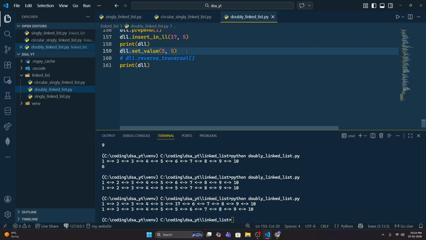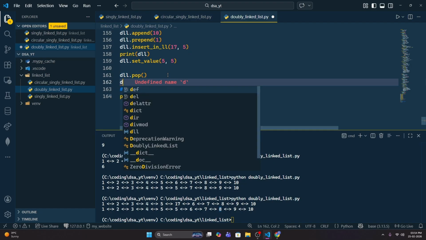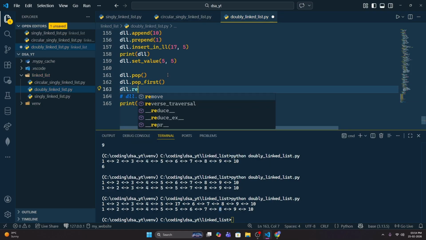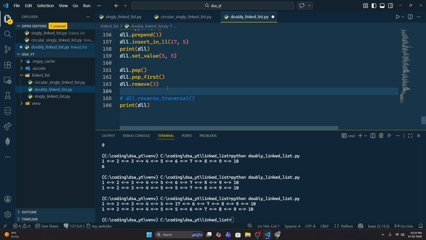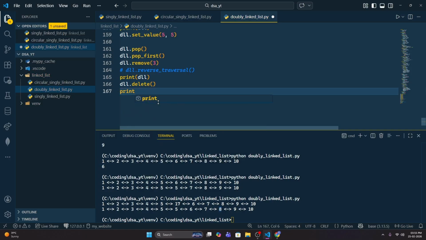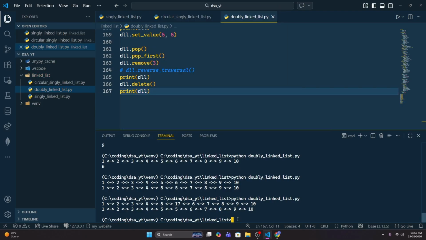Over here, we'll run dll.pop, then dll.pop_first, and then we'll run dll.remove and remove the index at 3, see if it is working, and then we'll print our DLL. Then we'll run our delete method, which will delete our entire linked list, and then again try to print it. Let's see if all the functions work.